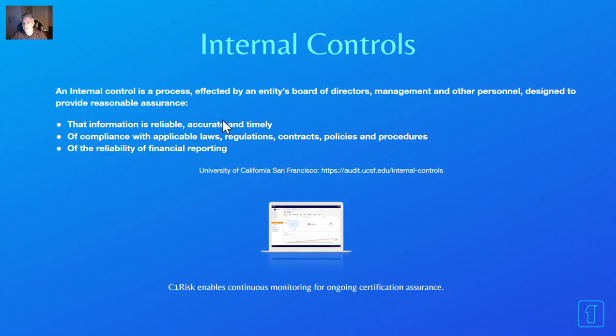Okay, so today, sticking with that humanities or scholarly theme, we actually engaged the help of our local, globally renowned research university, University of California, San Francisco, UCSF. And here is their definition of an internal control. An internal control is a process affected by an entity's board of directors, management, and other personnel designed to provide reasonable assurance that the information is reliable, accurate, and timely, of compliance with applicable laws, of the reliability of financial reporting. So it's a combination of all of these things.